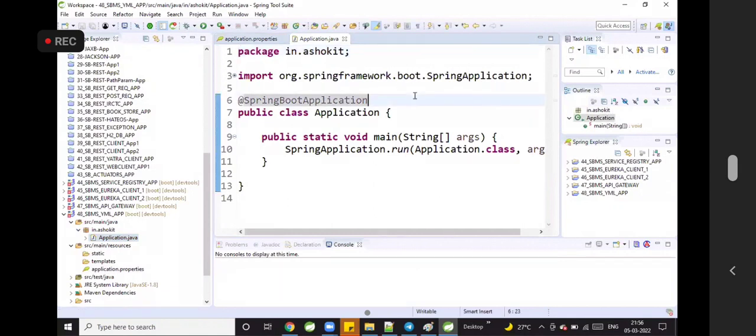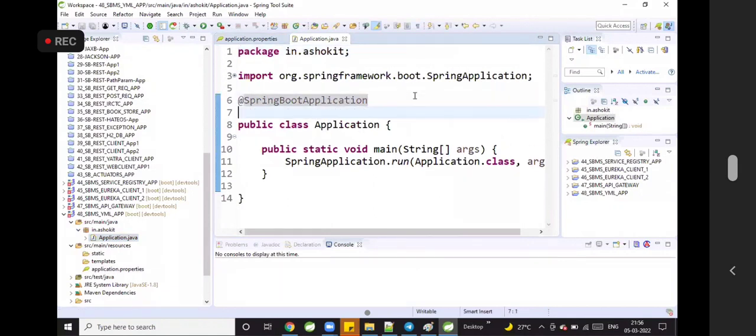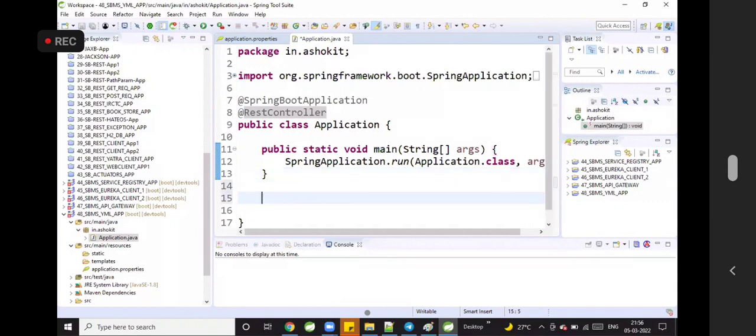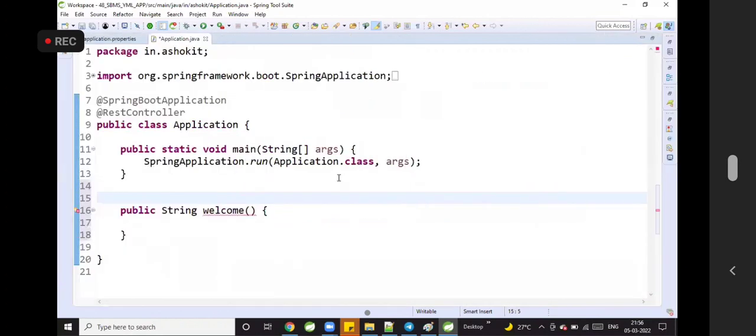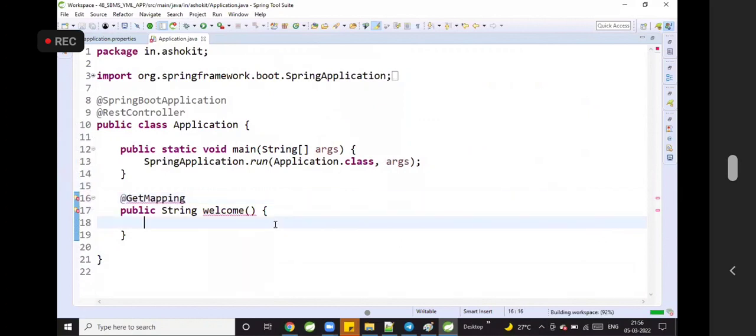Can I make my start class a REST controller? Yes, we can make our start class a REST controller by using the @RestController annotation. I'm making the start class itself a REST controller. Then I can write one method just to display a welcome message. Public String welcome. I'm simply mapping this method to a GET request. I'm not giving any URL pattern also by default.